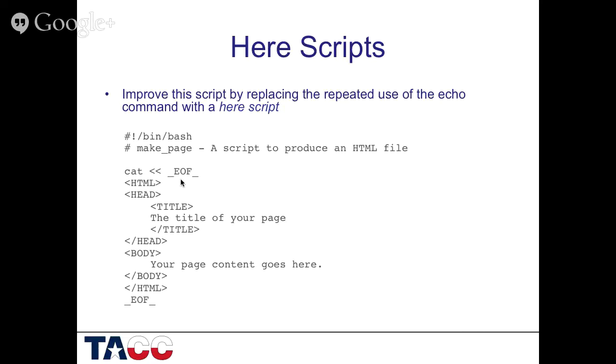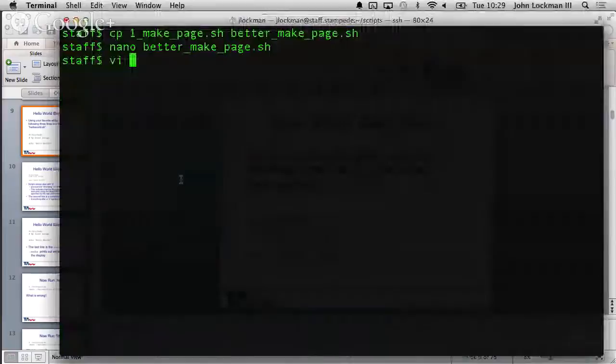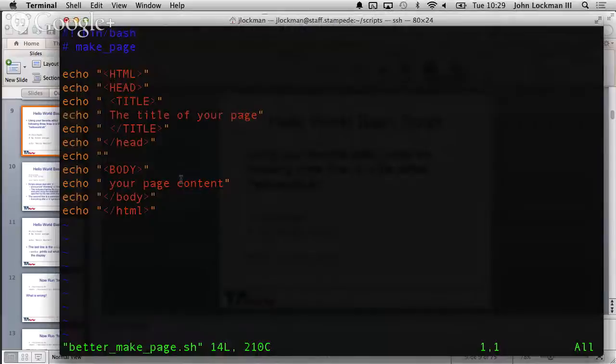So let's say I wanted to do something really cool. I'll just show you this little one-liner. Maybe because I use VI, I can show you why I like using VI. I don't want any of those echo commands in there, so I can just do a global search and replace. Boom, they're all gone. What else don't I need? I don't need any of those quotes either, right?